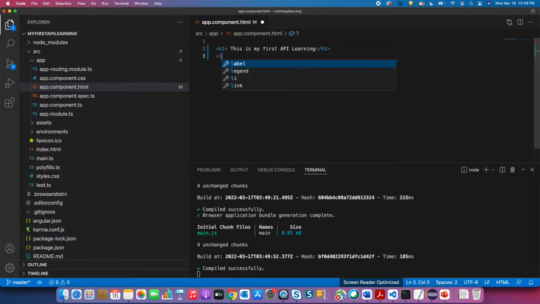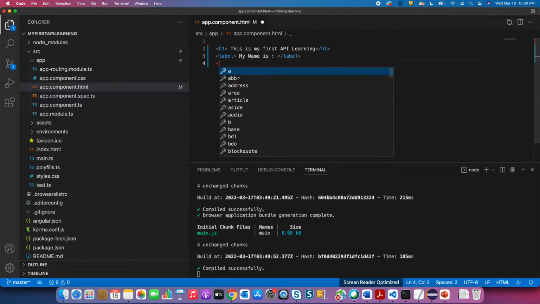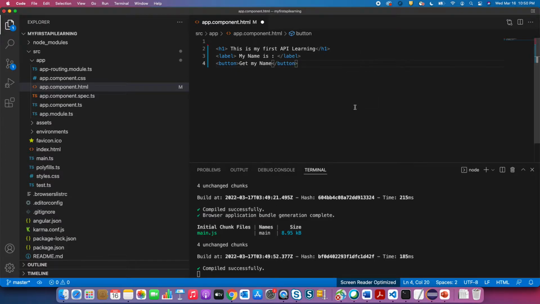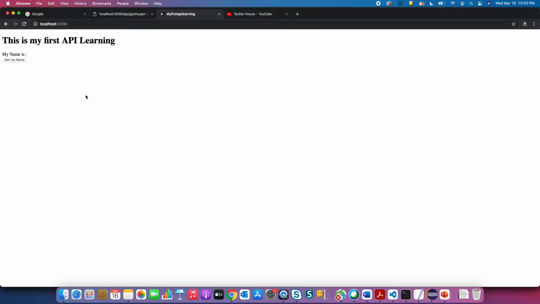Let's create a label. The label I will call get my name is, that's it. And I'm going to have a button. This is the button. I will call the button get my name. Okay, so now let me put that. So now you have the label and button.